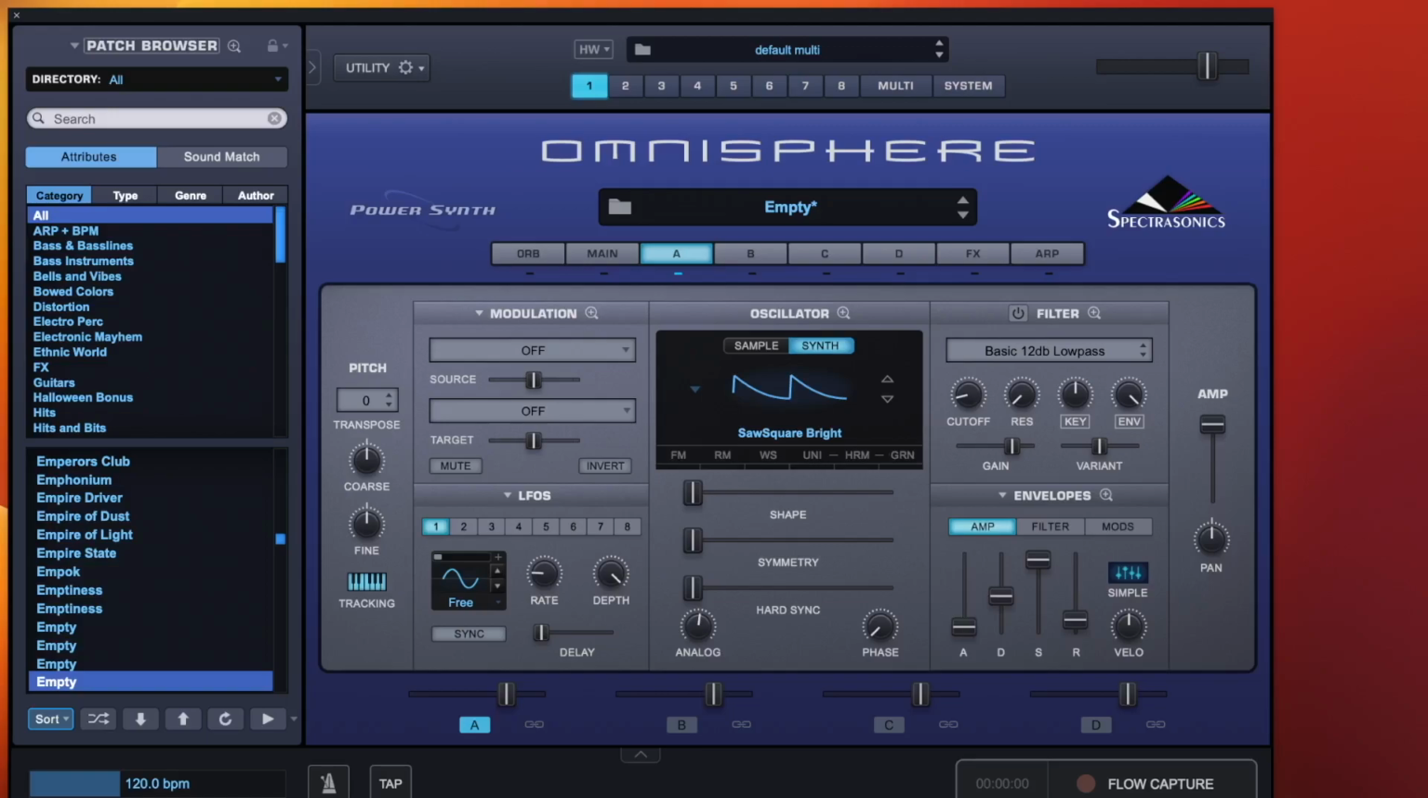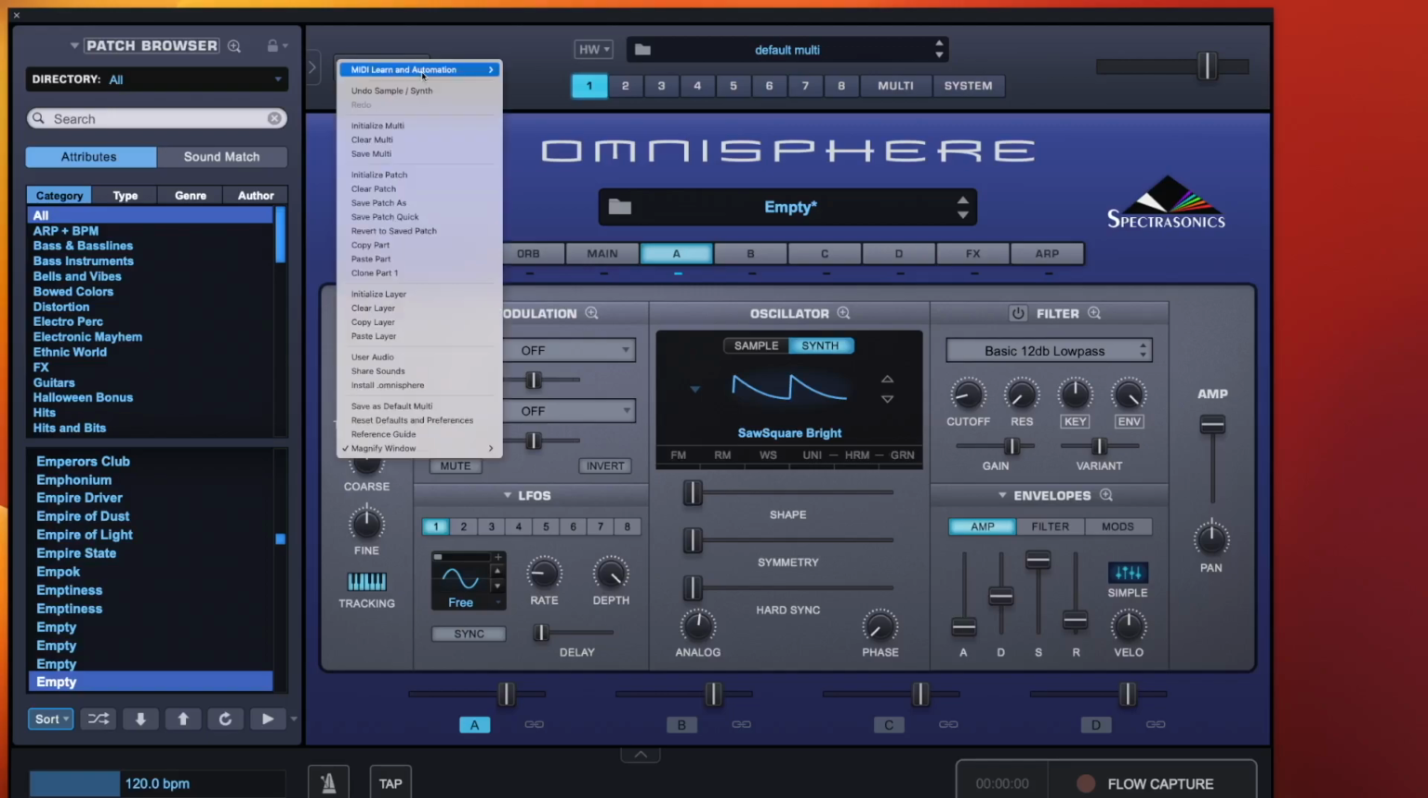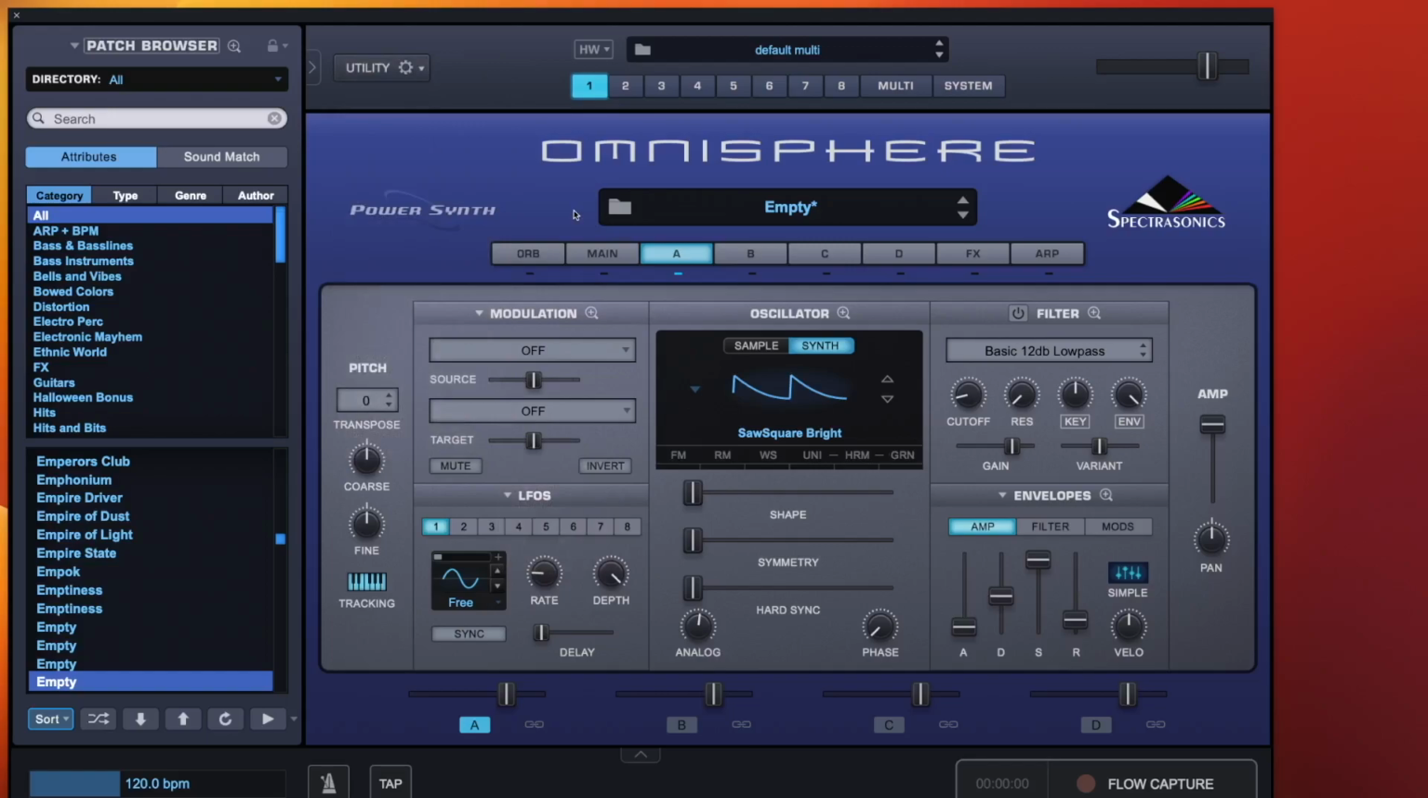Now, the camera's not on because I've blown up the Omnisphere interface to the absolute maximum that my screen will comfortably allow, so you can see what's going on and you're not distracted by me wafting my hands around and pulling silly faces. All I've done is go into utilities, magnify window, and I've set it to 1.7, so you can actually see what's going on. Now, there are two different effects that come with Twisted Trees.